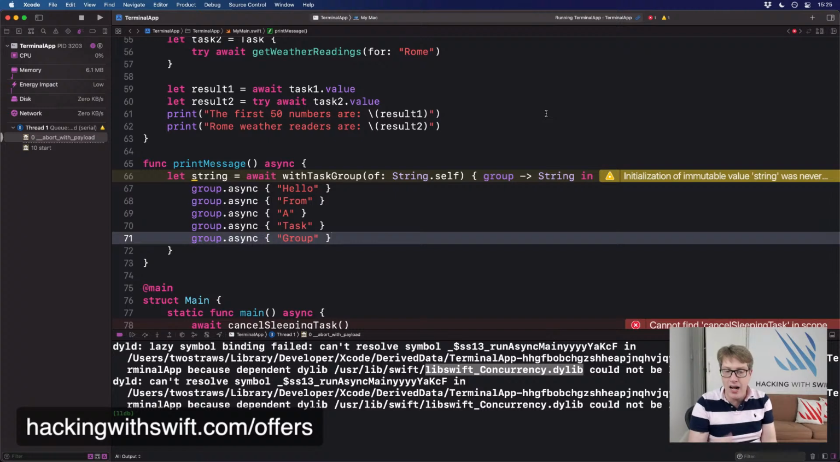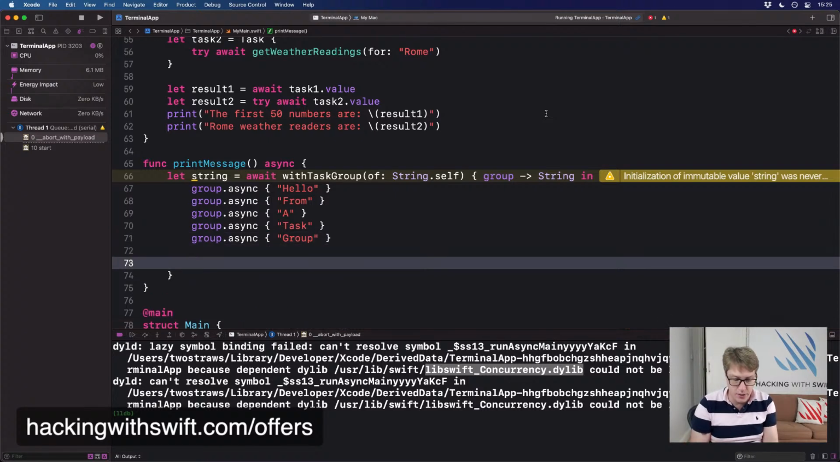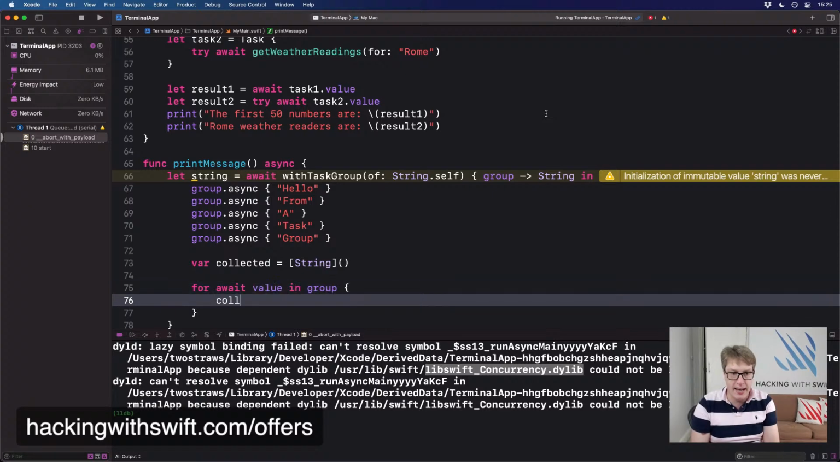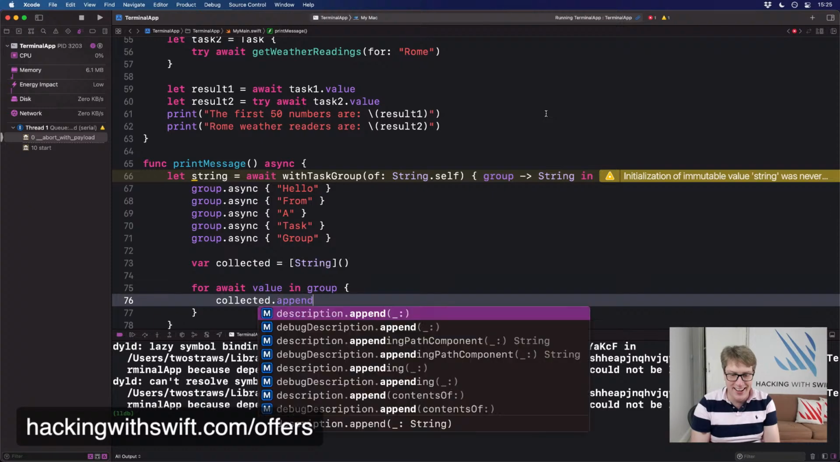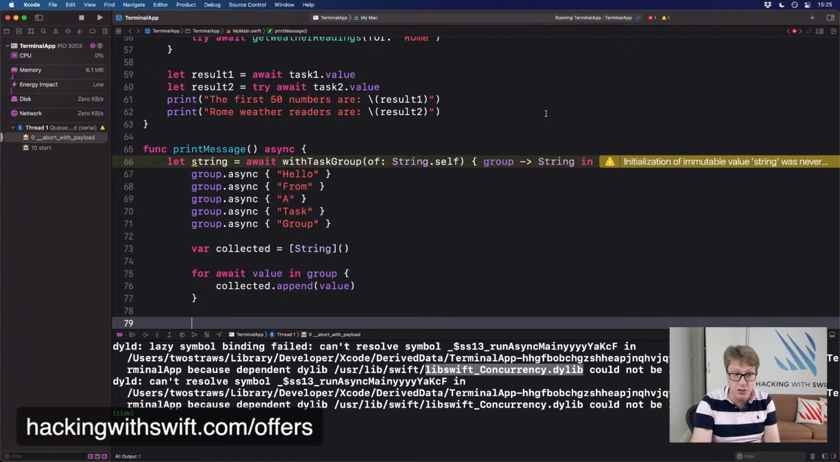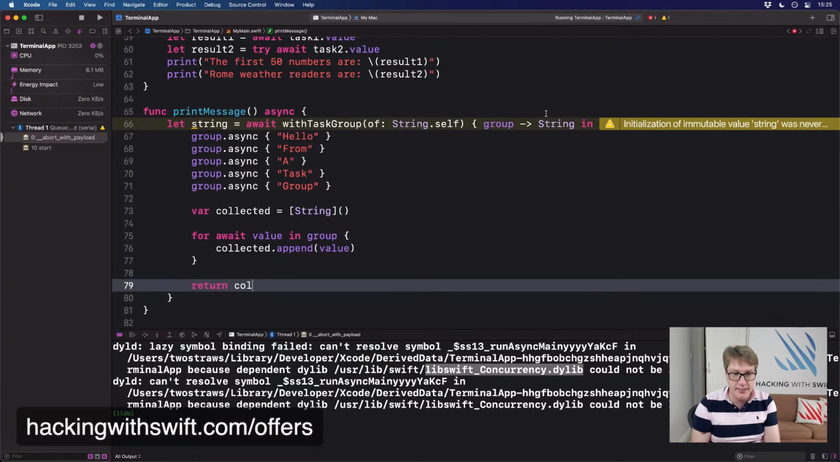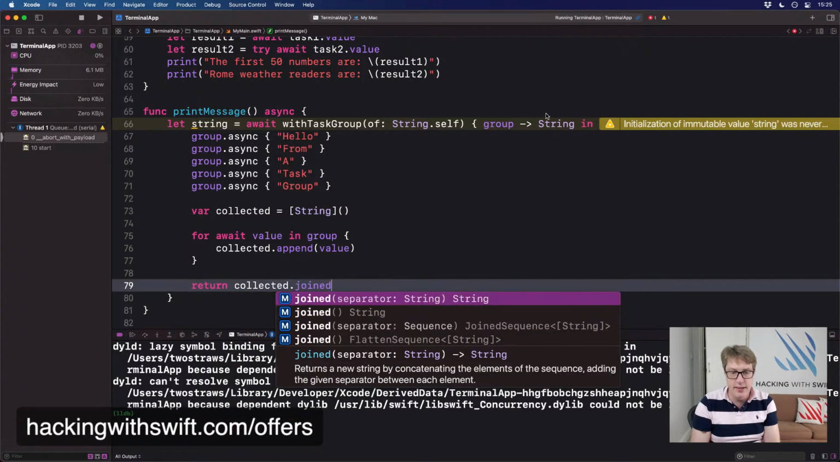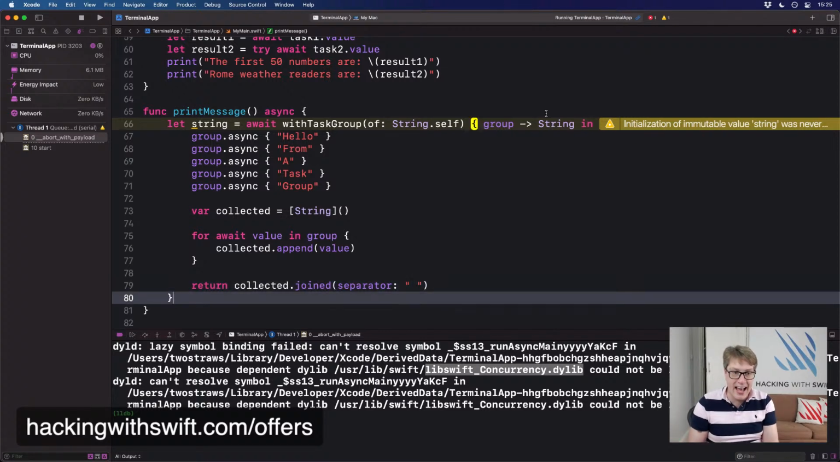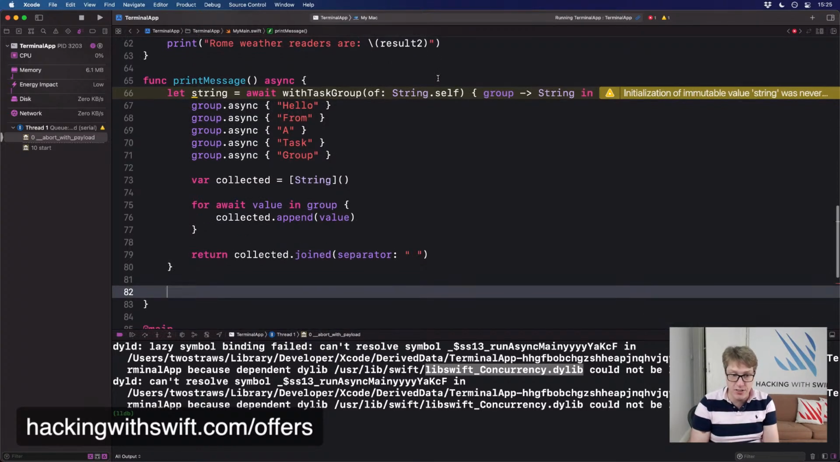I could then say, I want to collect those into a single value. So I'll say our array is called collected, and it's a string array. I'll then await every value coming back from that using for await value in group. Collected dot append that value. And we'll end up with this string array of hello from a task group. I can now return collected dot joined separator space. So I'll get back hello from a task group. And after the task group finishes, I'll have a real string. I can do print my string.